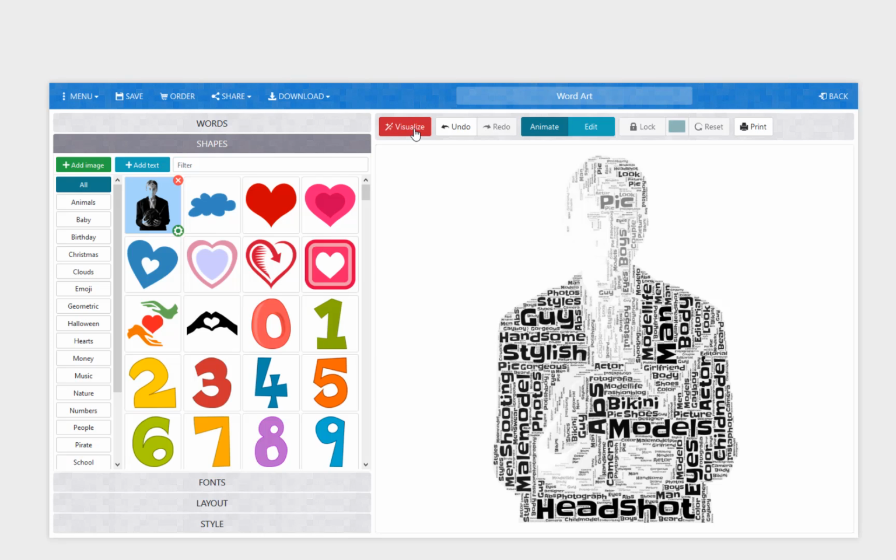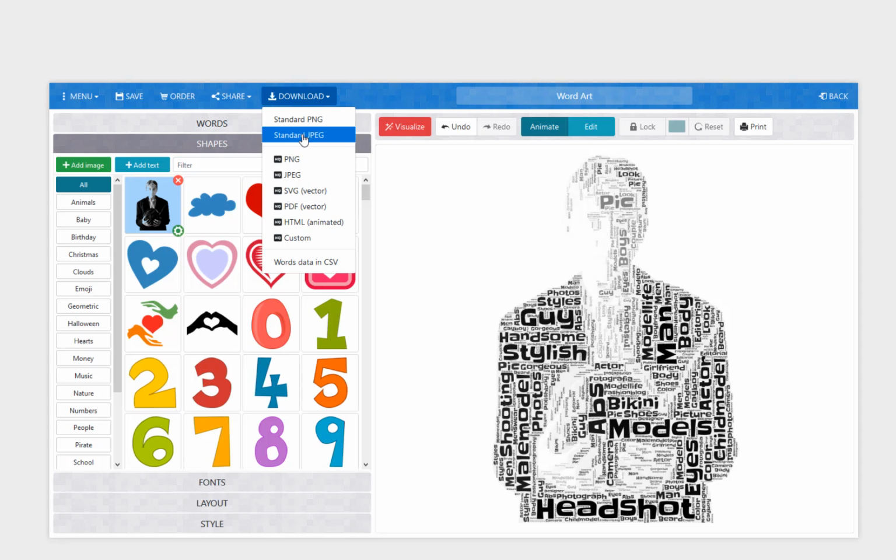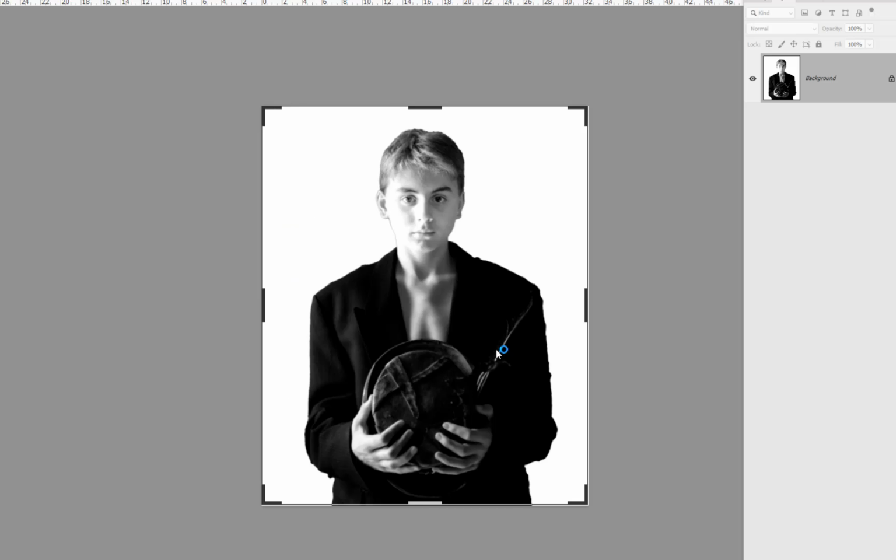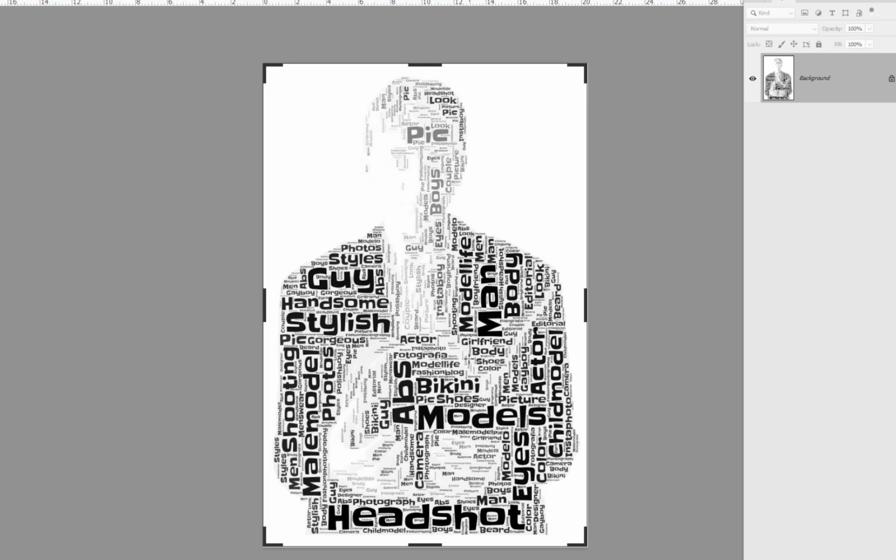Now, if we just wanted the free version, we can click on the downloads here, standard JPEG, open or save it. I'm just going to open it straight into Photoshop so you can see it, and we've come up with a great idea. So we could even use this if you wanted to manually do something specific. You could even use this to add words in certain places if you wanted to create this kind of look and feel.